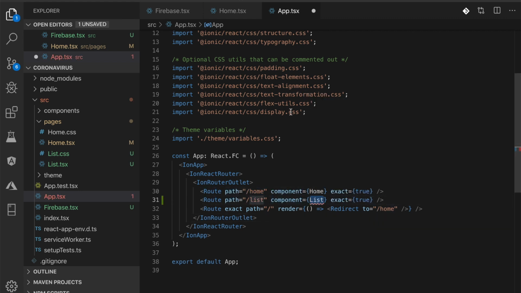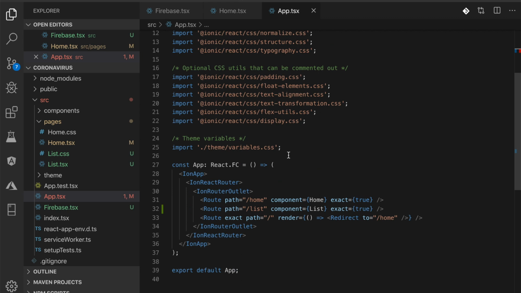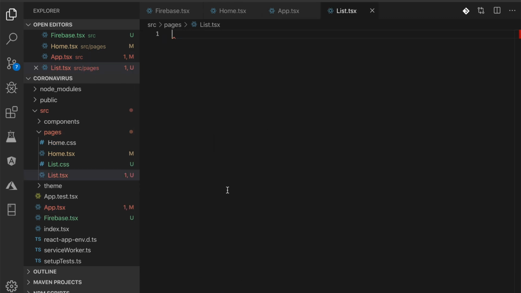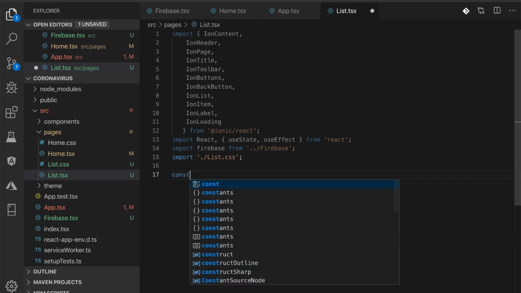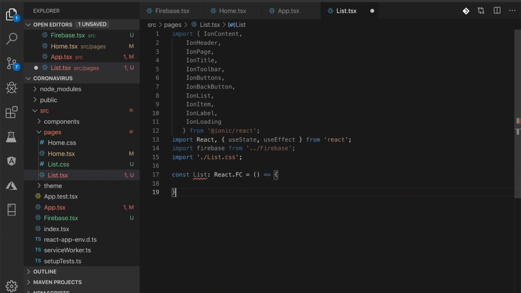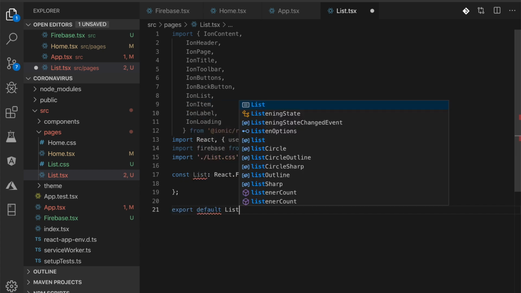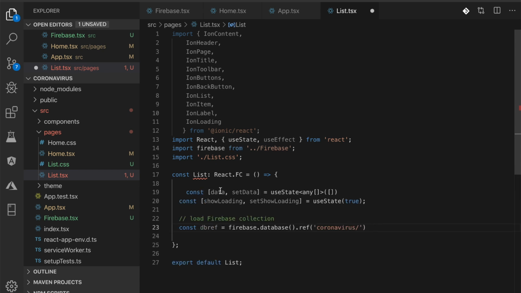Also add the imports of that component. Next, open and edit src pages list tsx. Then add these imports. Add the main function and export it. Next, declare these constant variables inside the main function.